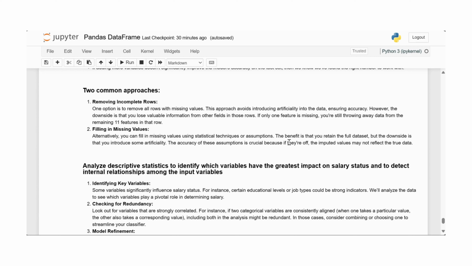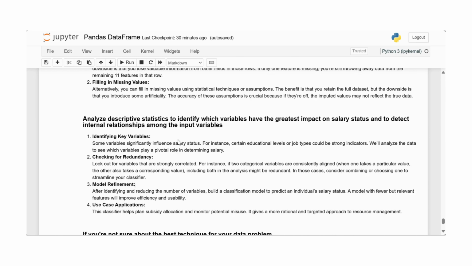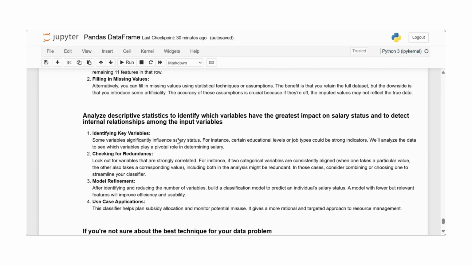Choosing between these approaches depends on the proportion of missing data and the overall context of your analysis. Evaluate carefully to strike the right balance between data integrity and dataset completeness. After addressing missing data, the next step is to analyze descriptive statistics to identify which variables have the greatest impact on salary status and to detect internal relationships among the input variables.